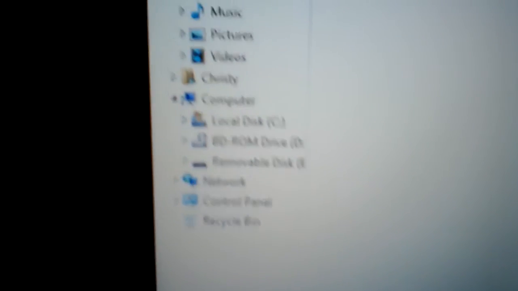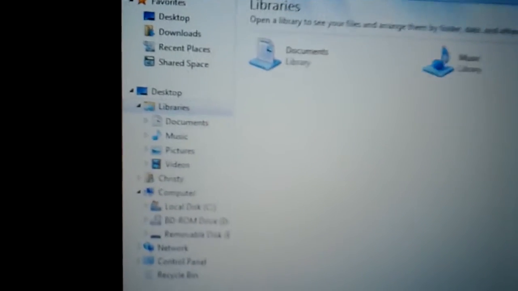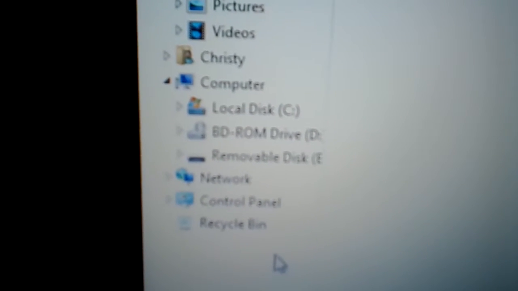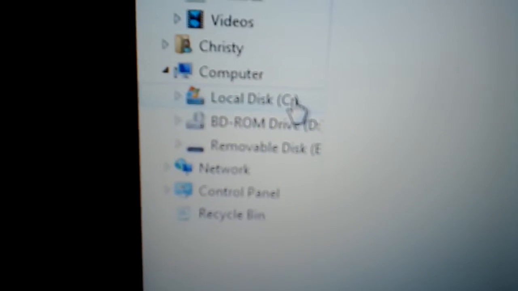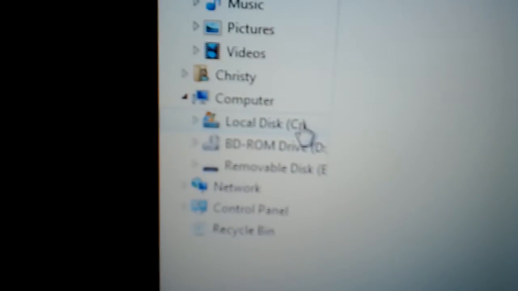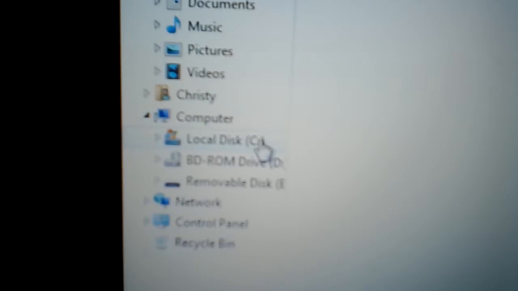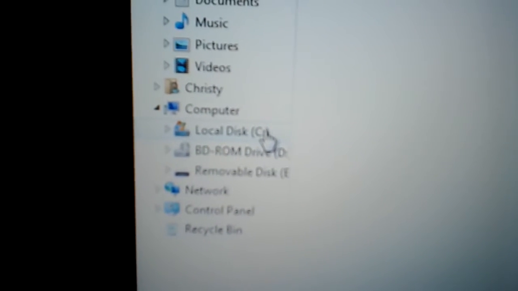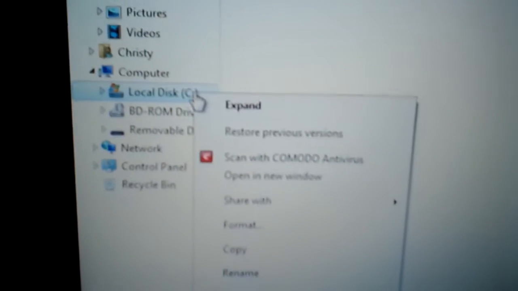Okay, now in the left pane, this is what the whole screen should look like in some way. It's My Computer or Windows Explorer. Now look for something that says C. Could be a different letter, but more than likely your boot hard drive for the computer that we're going to Scandisk is going to be named C or some letter.